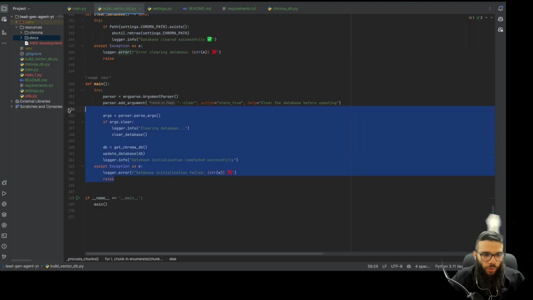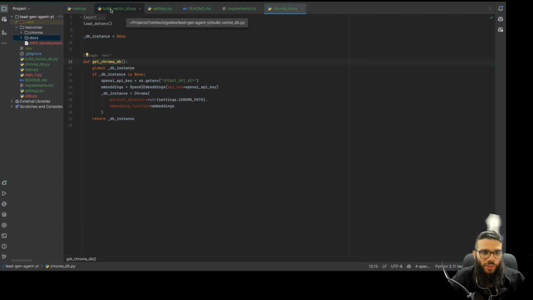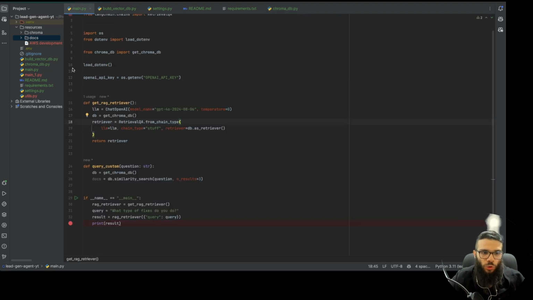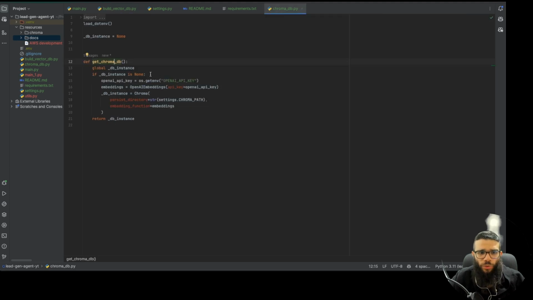We'll take a look at our main function here. What I'm doing here is getting this Chroma DB from this function. Because we are using this Chroma DB, I created a singleton here. We are using it in the build vector database, and we are also using it when we need to query, which we'll talk about in a moment. So it makes sense to make it a singleton, or kind of a global, that we set up only once.